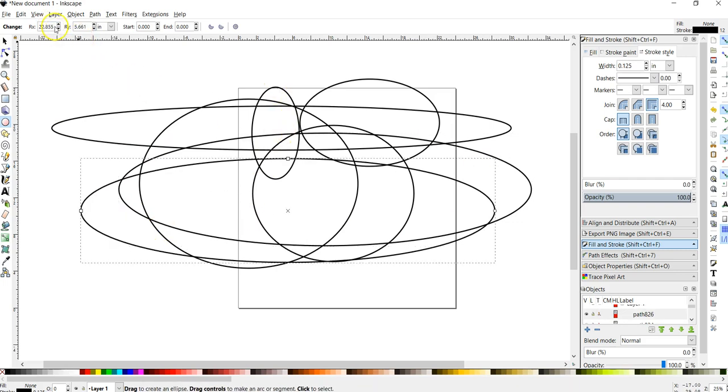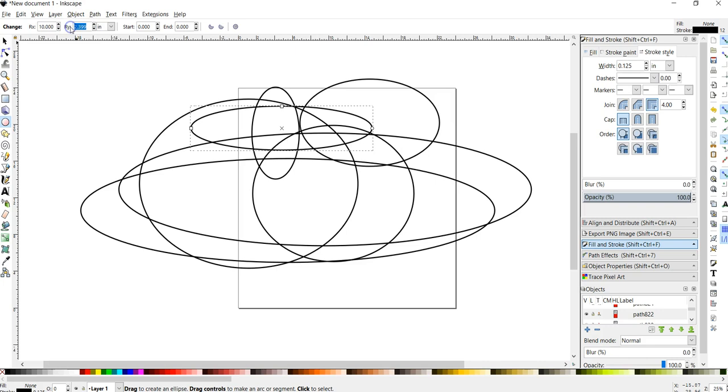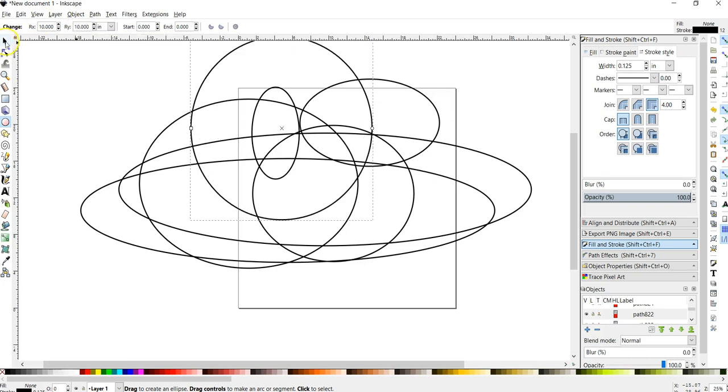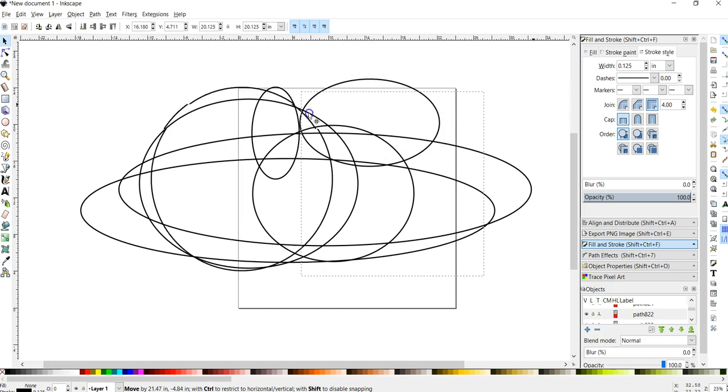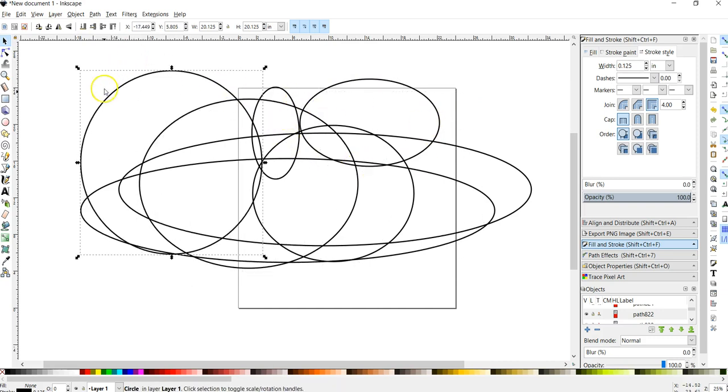Notice mine is stretching out. When you're making a circle, let's say I already have this circle selected, I can set my ellipse's Rx and Ry, so X radius and Y radius, by adjusting it here. I can go 10 by 10 on my circle, and it'll allow me to adjust that to the appropriate size circle. You actually do most of your final adjustments here. So I'll go 20 by 20.